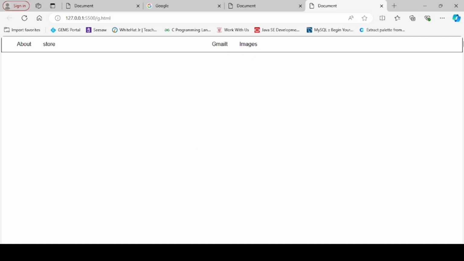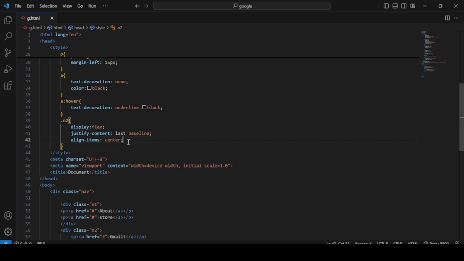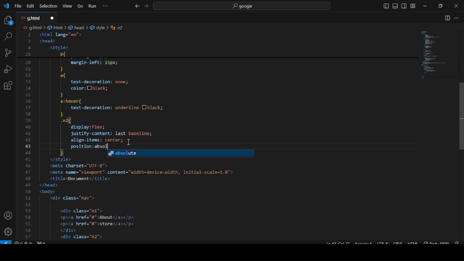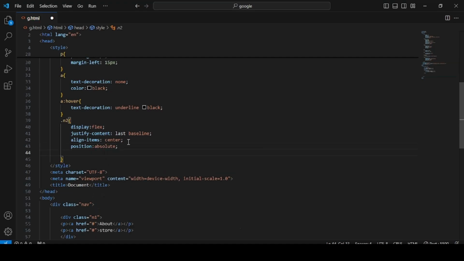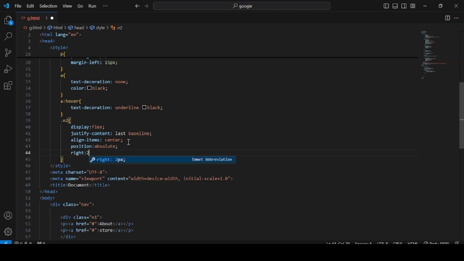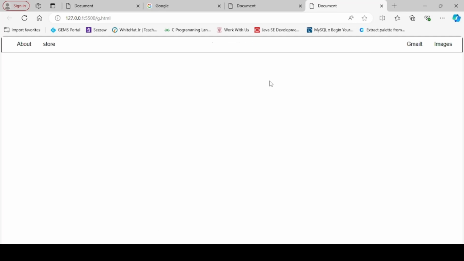Now we have to move it to the right side. So here, this nav we have given position relative. Here we can give position to absolute. So here I'm giving position absolute, and here we are giving right margin to be 20 pixels. Save. So our text has reached its right side.